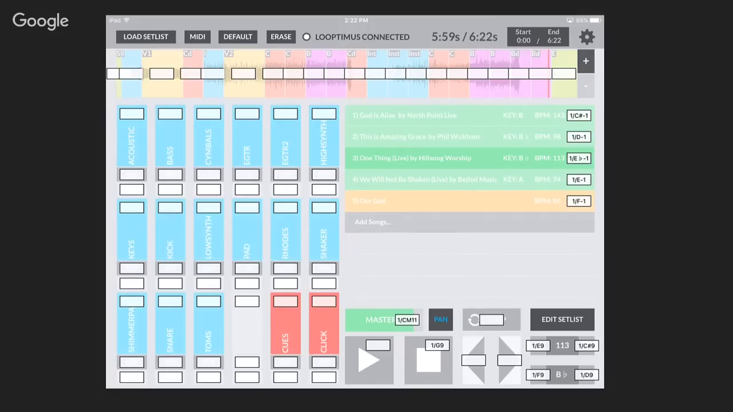So now you can see that some of the songs in my set list have the boxes filled in, and some of the boxes are just blank. The cool thing about this is when I plug Looptimus in, it automatically maps the songs in the set list to the buttons on the controller in the order that I have.